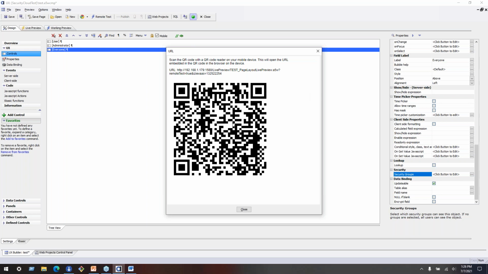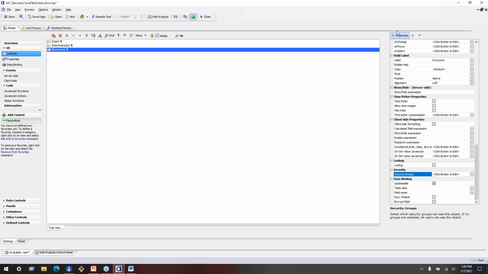If you have your mobile device, you could scan it now. As long as your mobile device and your desktop are on the same wireless network, it should be able to access it. You might run into issues with your firewall. If you've got one in place, it might not let other computers or devices send an inbound request to your machine saying, hey, load this page for me. So that's something to keep in mind when you're doing a remote test.